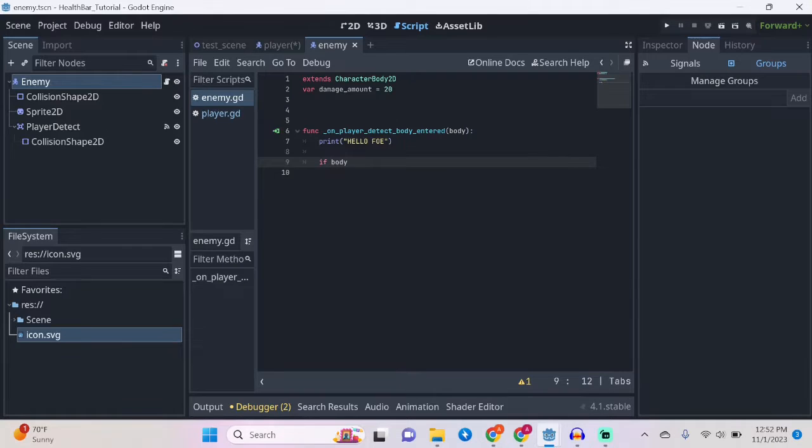Now you're asking yourself, where'd you get the word body? There is a built-in variable here that's called body. So we can call this whenever it detects. But right now, body doesn't do anything. It's just blank.